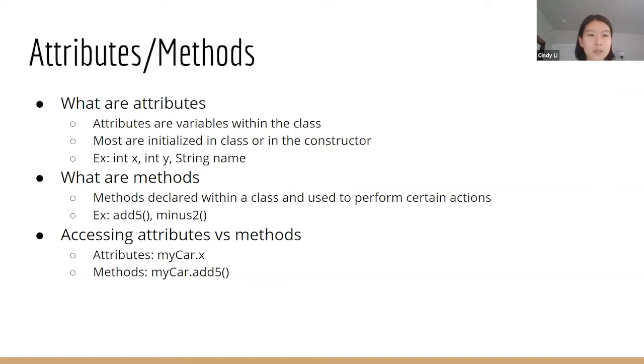Next, we have attributes and methods. Attributes and methods are kind of similar because they're all things within the class. Attributes are variables within the class. They are initialized in the class or in the constructor. We very rarely initialize attributes in methods, and when we do that, it's very easy to make mistakes. So we usually just initialize attributes right at the start of the class, after the first open bracket, and then we have the constructor. The constructor is important, but we don't put it as high on the list as attributes.